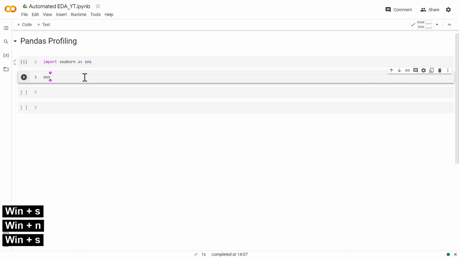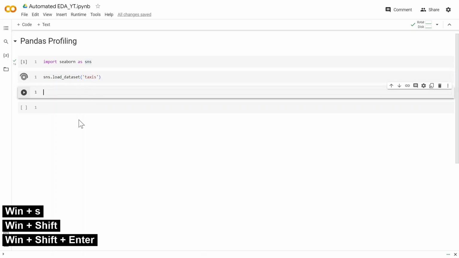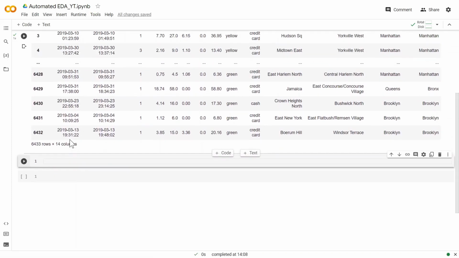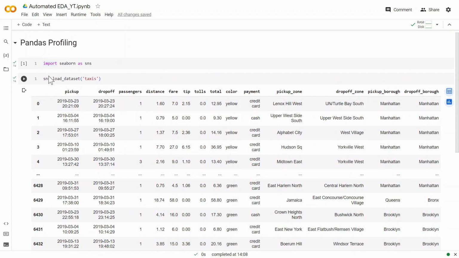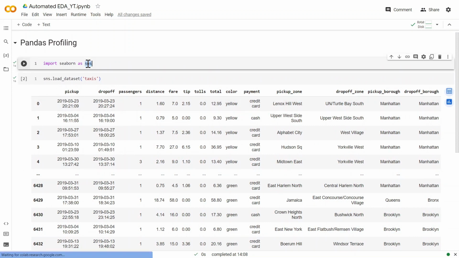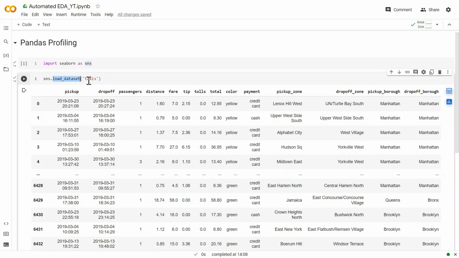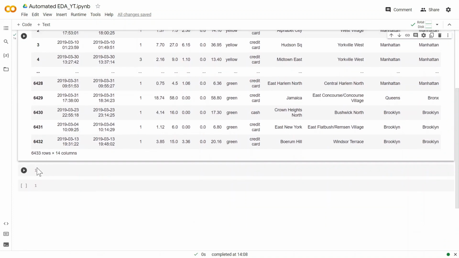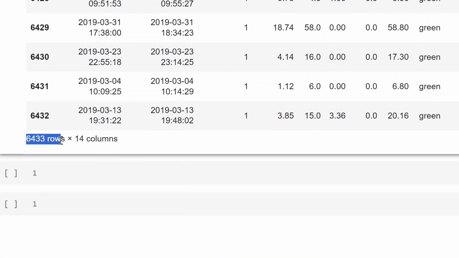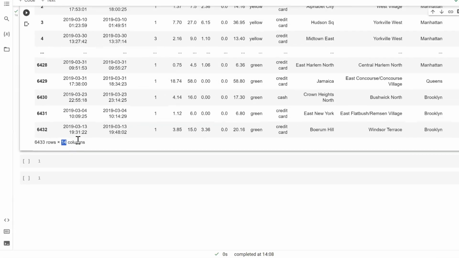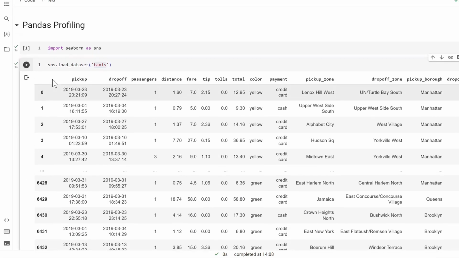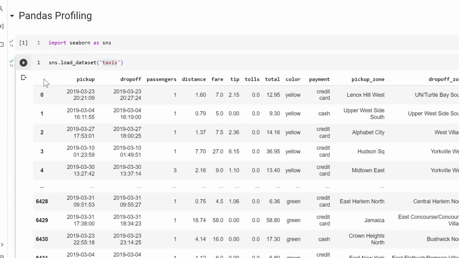Now sns has a function called load_dataset, and inside this I will pass taxis. So here you can see I'm able to get this taxi data from Seaborn. So I need not share this data with all of you. You just have to import Seaborn, and use the load_dataset function to pass the taxis dataset name, and it will give you the taxis dataset. You can see there are 6,433 rows and 14 columns. So it's a good data set in which we can analyze something quickly using Pandas profiling, correct?